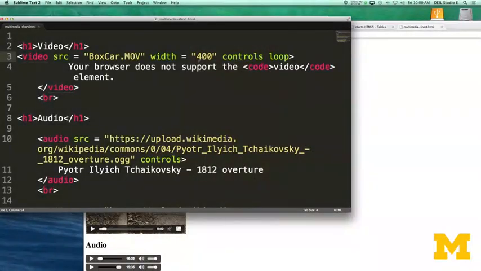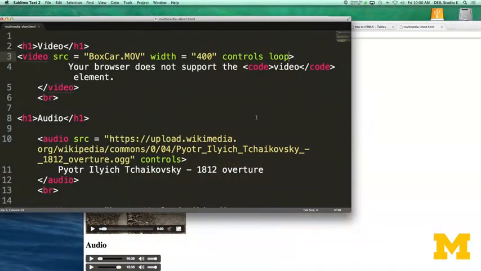Okay? One last thing I want to talk about right here is you might notice with controls and loop, these are attributes that don't appear to be taking any values. So source equals, width equals. When you put in these Boolean attributes, it's the same thing as saying controls equals true, loop equals true. So that's how we went through with our video.